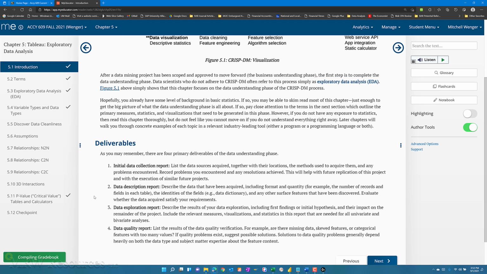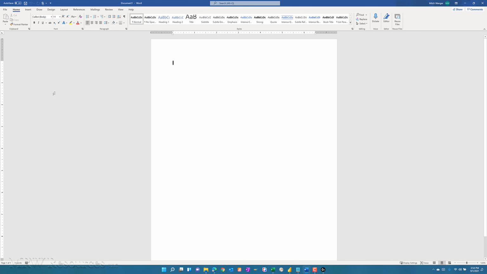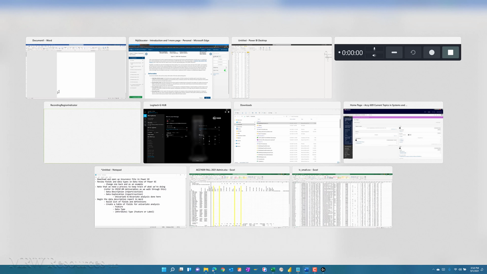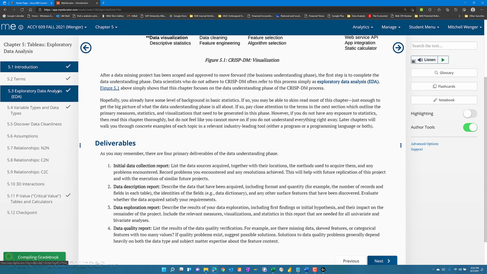So we'll focus on the data description report. What do we have? What are the data fields? And our data exploration report. All right, so let's go ahead and get started on that. And for our purposes, instead of creating a completely separate report for each one, we can just make them sections of a single document. So I can open up a blank Word file, and we'll start off with data description.